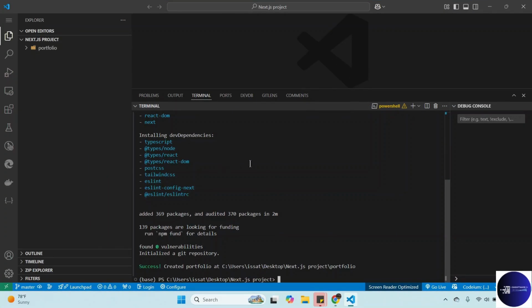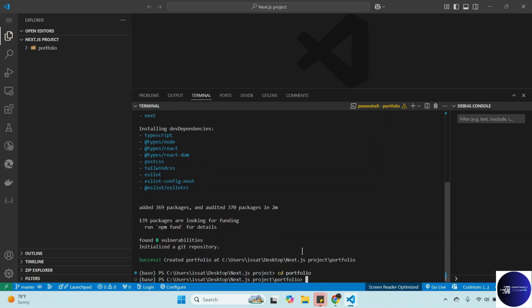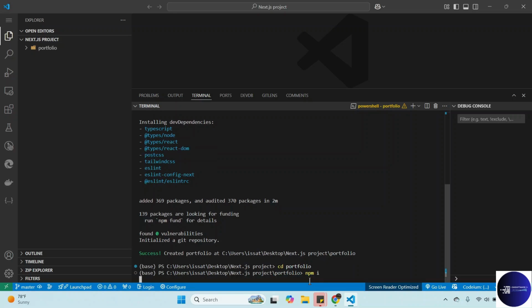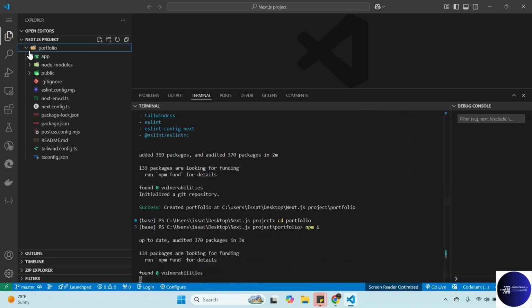All right, so going back to our VS Code now, you see the installation is completed successfully. So now we have our project here. We need to navigate to this project. So we can do cd portfolio. cd stands for change directory. Navigate to portfolio, which is the name of our folder, our project. Right, we could try to run npm install, but everything was already installed successfully, so there's nothing that needs to be installed again here.